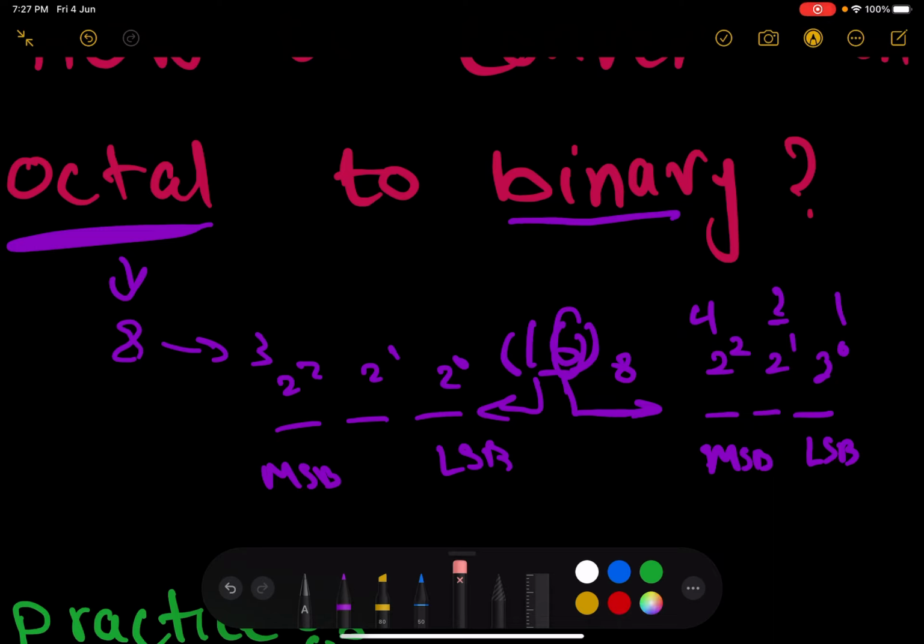Oh, I'm sorry. This one was 110. Here, 1. Is it greater than or equal to 4? The answer is no, so we'll fill it with 0. Then is it greater than or equal to 2? The answer is no, so we'll fill it with 0. Then is it greater than or equal to 1? The answer is yes, so this one will be filled with 1.